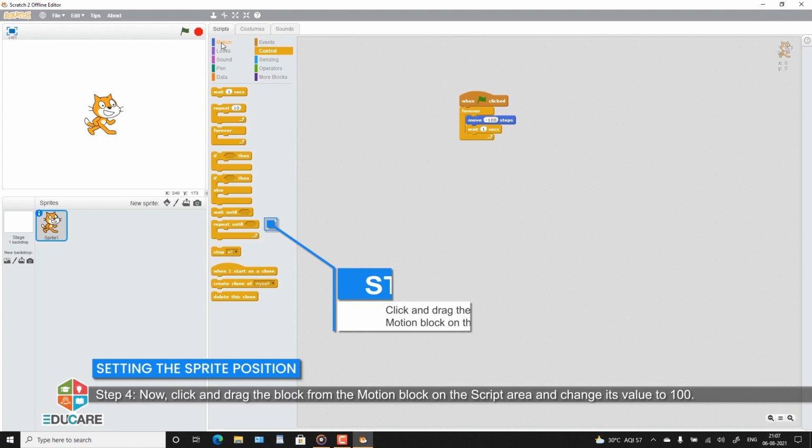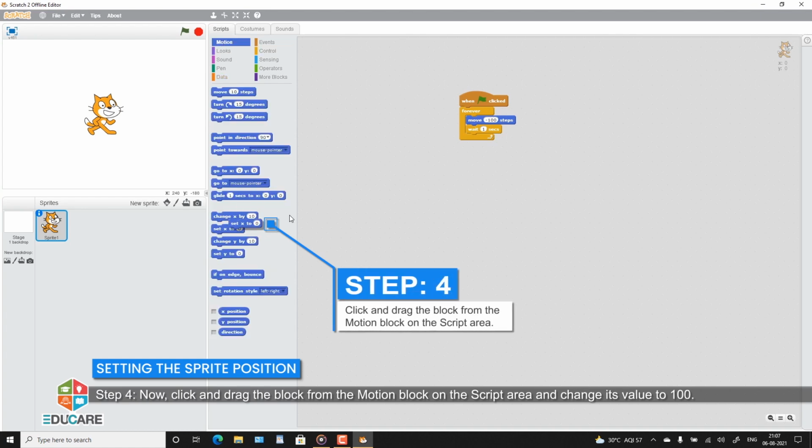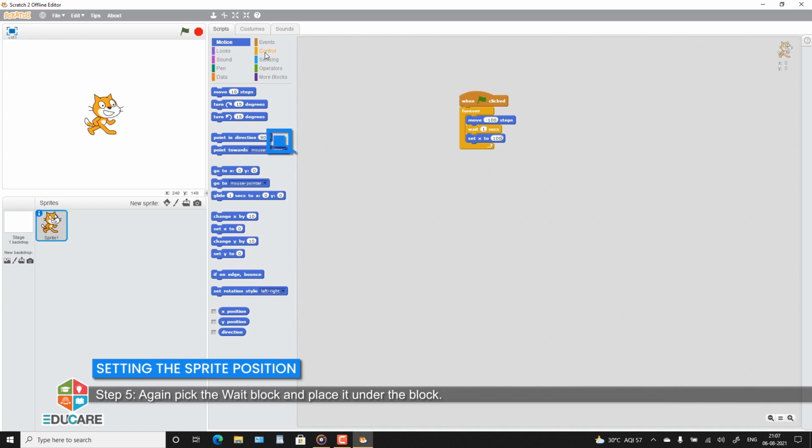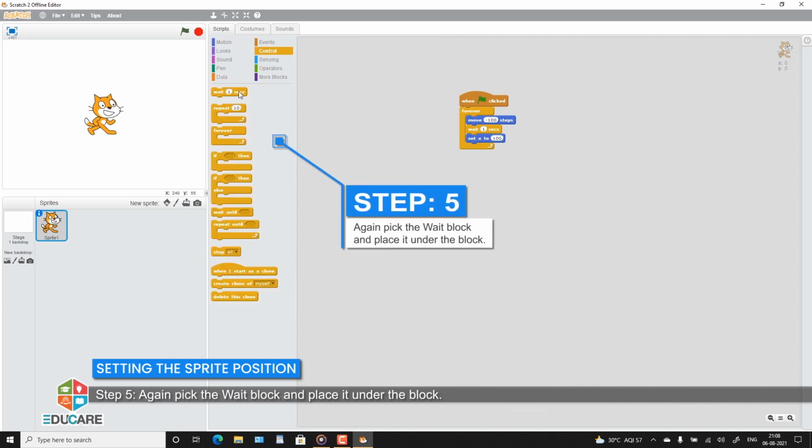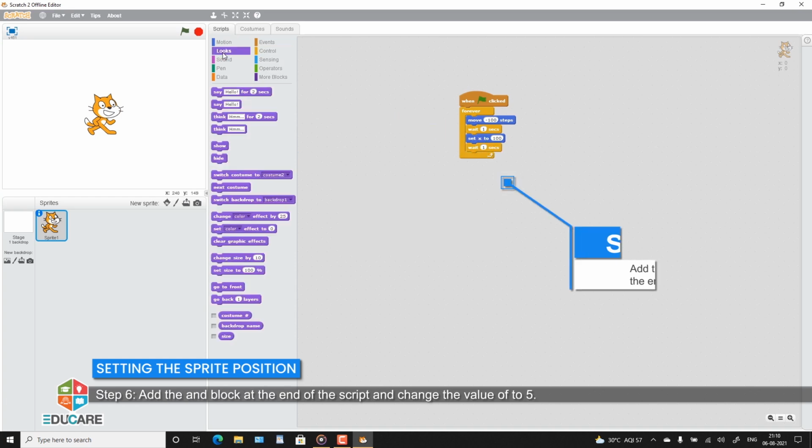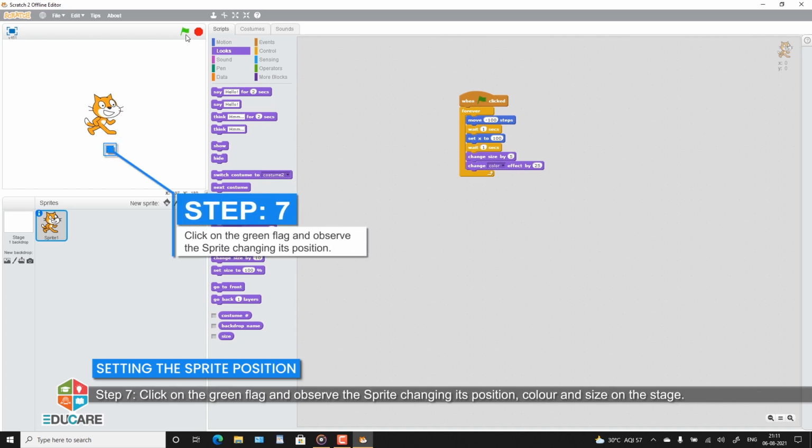Step 4. Now click and drag the Set X to 0 block from the Motion block on the script area and change its value to 100. Step 5. Again pick the Wait block and place it under the Set X to 0 block. Step 6. Add the Change Color Effect by 25 block at the end of the script and change the value of Change Size by 10 to 5. Step 7. Click on the green flag and observe the sprite changing its position, color and size on the stage.